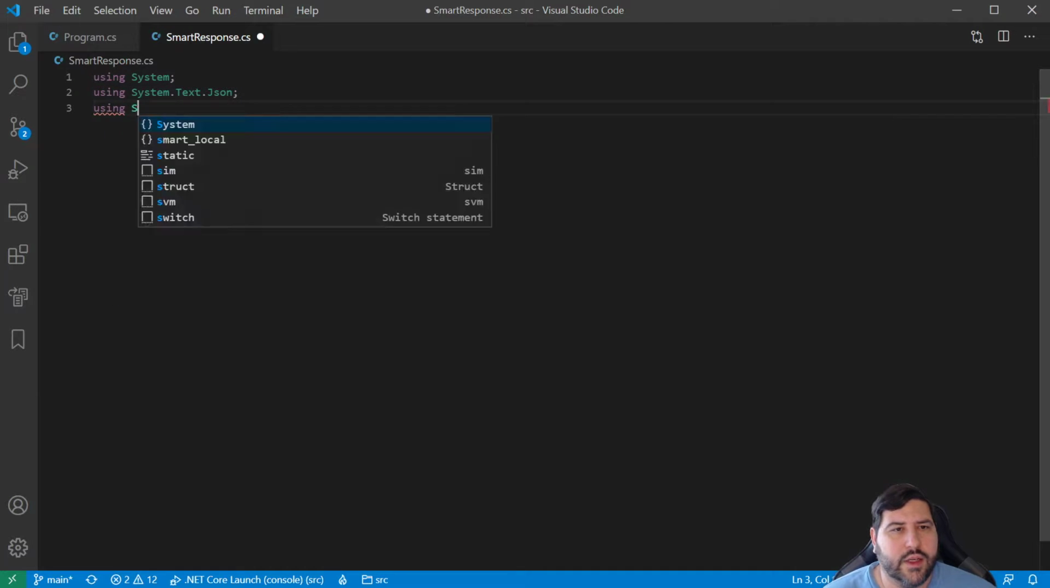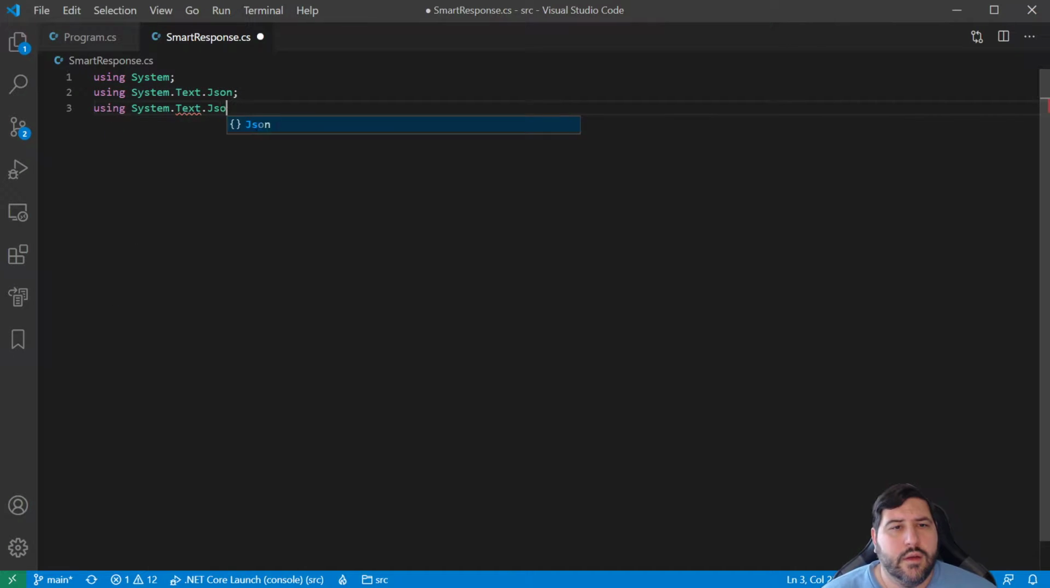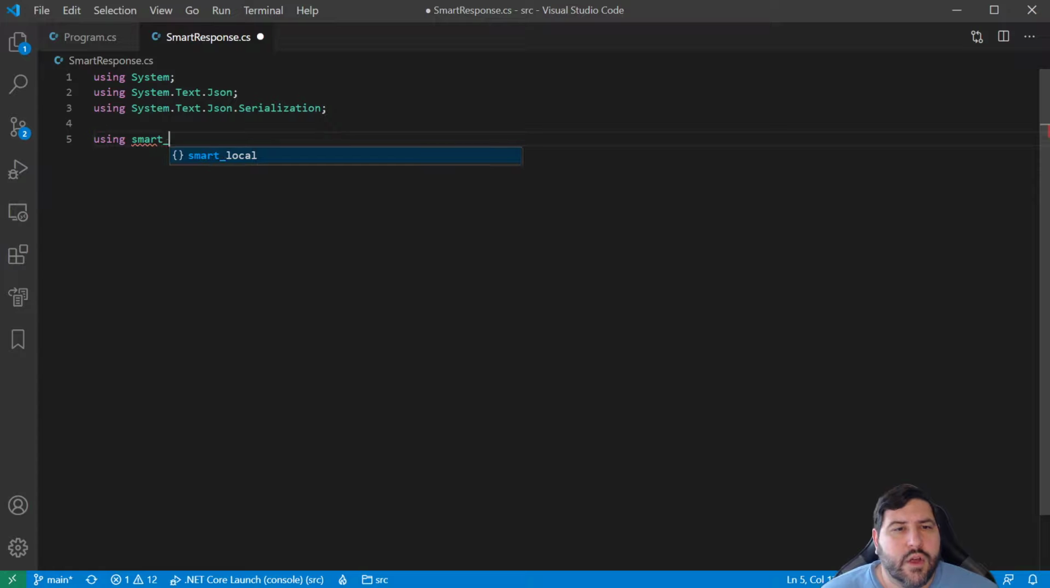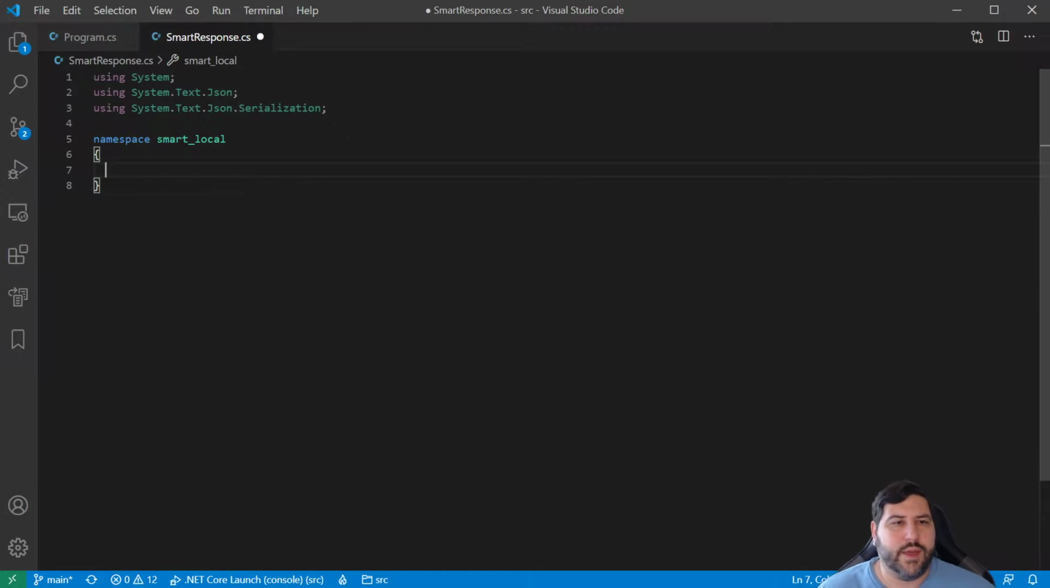We're going to need System.Text.Json, and we're actually going to need serialization here because we're going to do some custom property naming. So we'll want to make sure we're using the same namespace. We want to make sure we're in the smart local namespace so that we can use this class easily. And we'll just add our SmartResponse class.